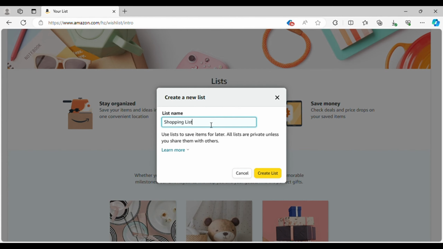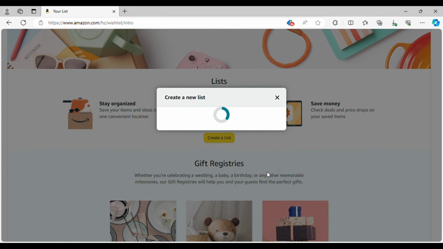From here, you can go for a list name. So in my case, I'll just go for my wish list number 1 and then click on create list right there. So the name can be subjective. You can just put whatever you want.